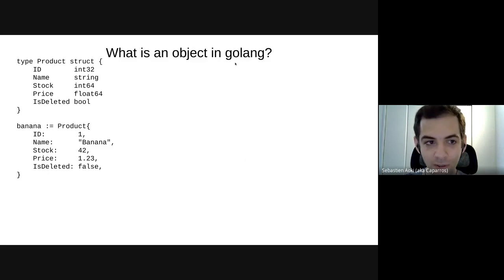What is an object in Golang? So I will use the word object, but some purists could say it's actually a struct, which is true, but it doesn't really matter. So what happens when you have a struct or an object with some properties? Let's say we have an ID, which is an int on 32 bits, a name, a stock, which is a 64 bits, a price, and some Boolean. And we create an instance of a product, which here we have a banana, which we have 42 bananas for this price. What happens in the memory?